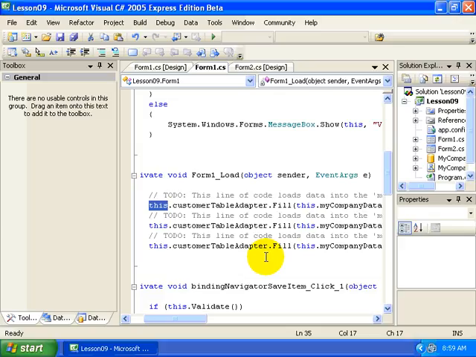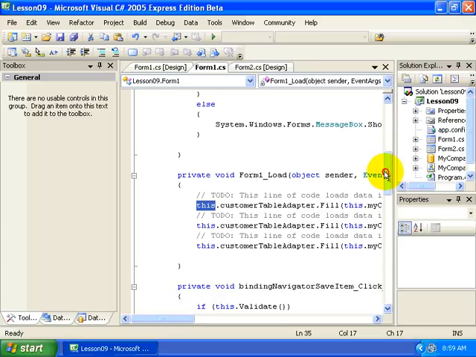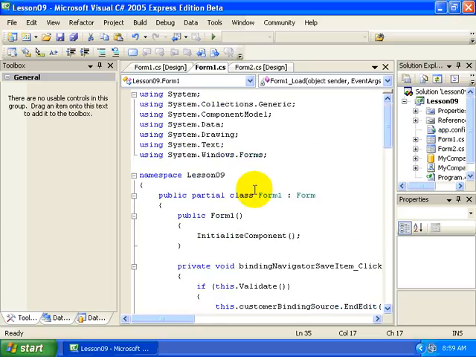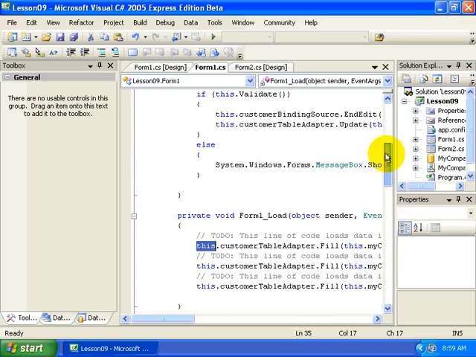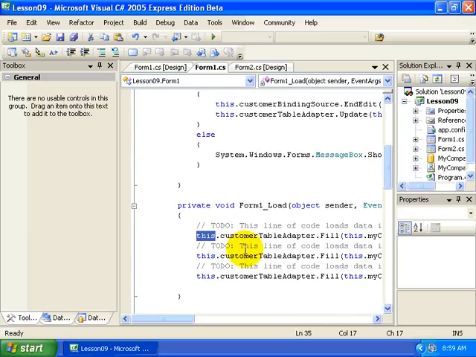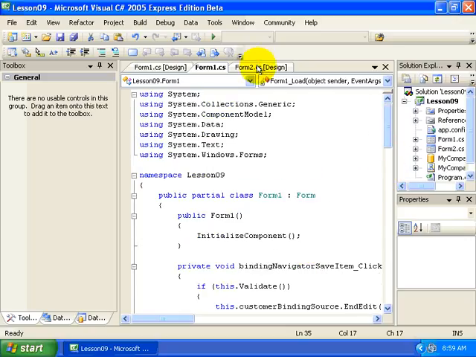Now, we haven't talked about the this keyword. This keyword refers to the parent object. So we talked about how a form is a class and you create an instance of a form. The word this refers to the current instance of the current object. So in this case, this customer table adapter as opposed to the customer table adapter that belongs to another instance of the current object, the current form. So let's not get bogged down in that too much.